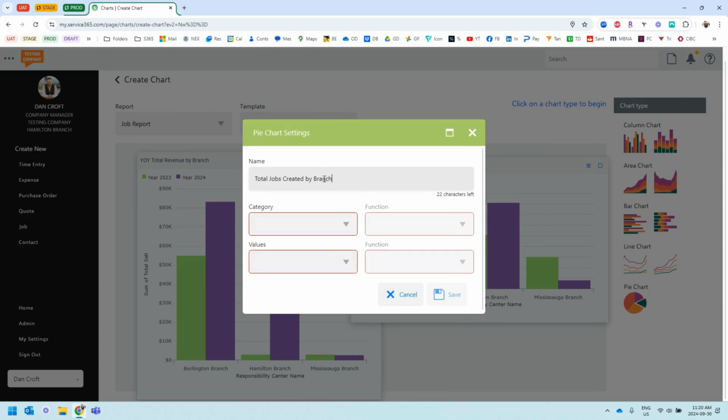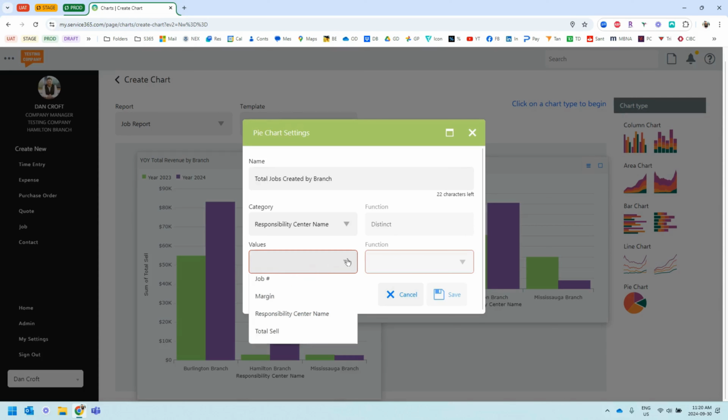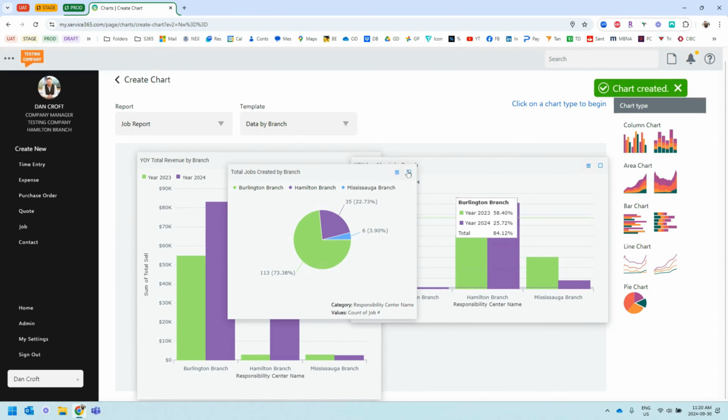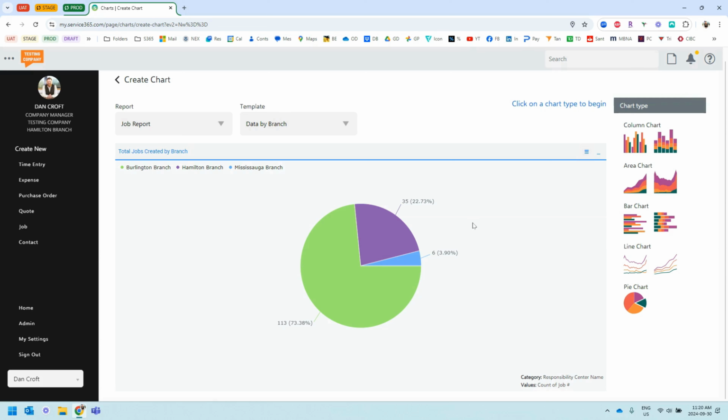Okay. So the category this time is going to be, again, the responsibility center, because that's how we want to break out the data. And the values, so what it's actually counting, is going to be the job number. And again, it's going to be a count of all the jobs created. So now we hit save. And we'll just maximize it again, see how it looks. And there we have it.